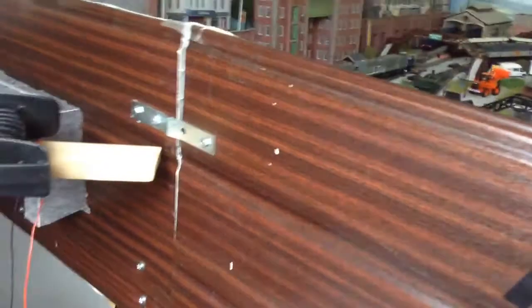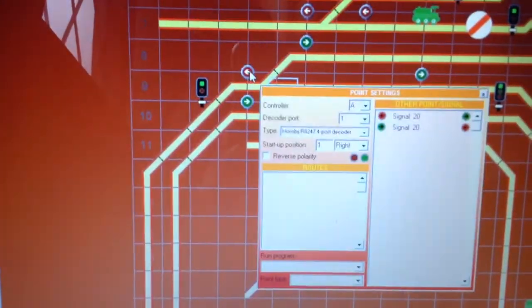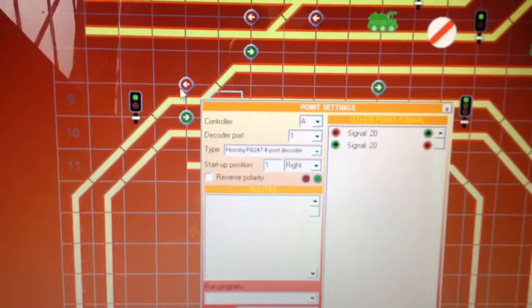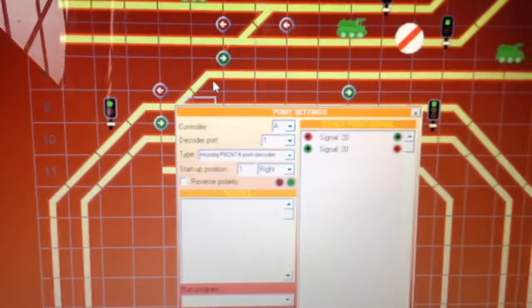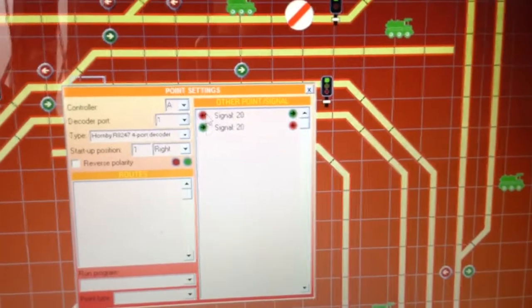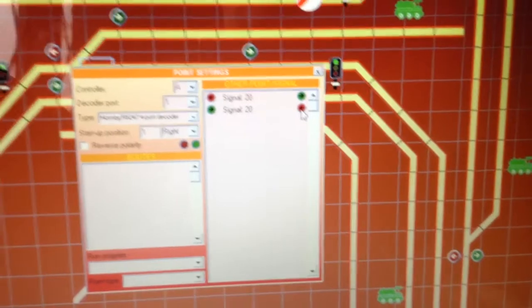And what you've got there is, you click on that one there, and this is signal 20, and that is a set of points. So what I was going to do is, if I press the red, which takes it into the siding, that signal will go to green, and if I press the green button, which is main line, it'll go to red.